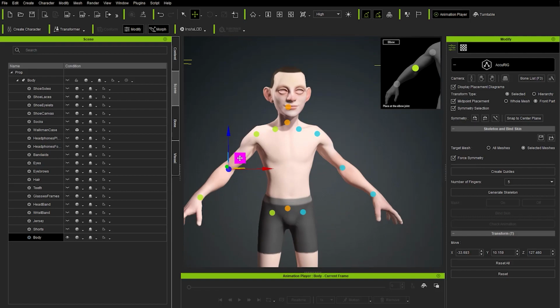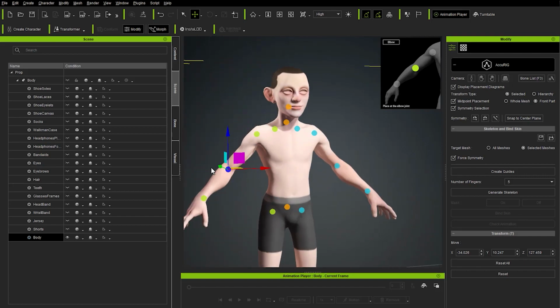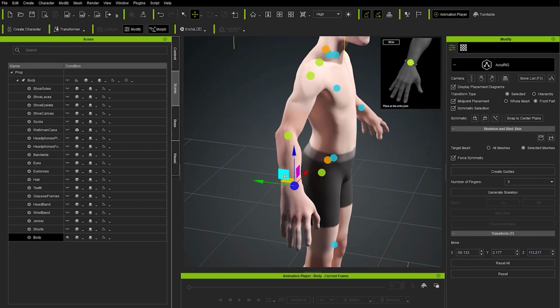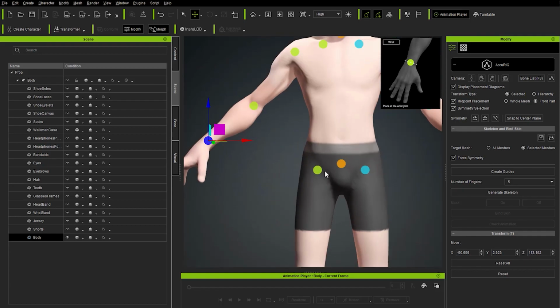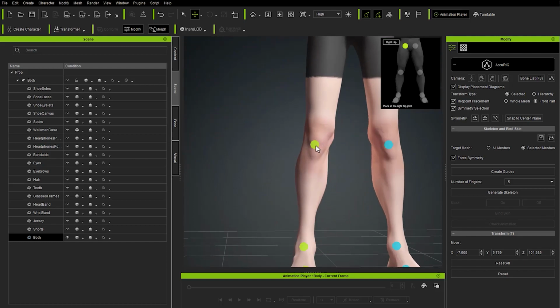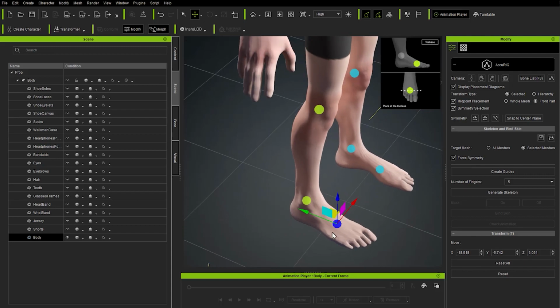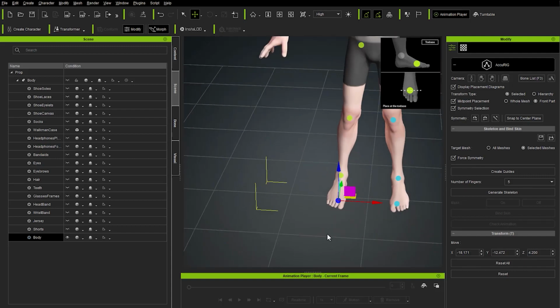I'm going to put this where the elbow goes, and we have midpoint placement, so while I'm moving them, they're sitting right in the middle of our geometry, right where we want it. So we'll go ahead and move this into the wrist area. This one will go right underneath the belly button. This one will go right in the crease of the thigh here. Here's our knees, ankle. And then for our foot, I'm just going to move this forward right where the toes will start to bend.